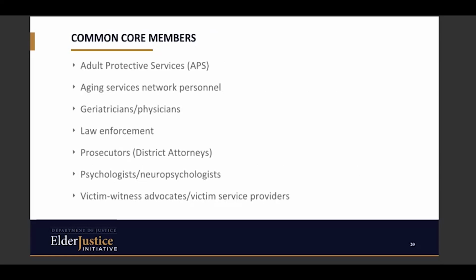Common core members that you might see on an MDT, and this is looking across the country, not that every team has these players, but that when we look at as many teams as we can in aggregate, we see these types of professionals participating. So you might have adult protective services, other aging services network personnel, geriatricians or physicians, law enforcement, prosecutors, psychologists or neuropsychologists, victim witness advocates, victim service providers, and folks from the financial industries, especially if it's a FAST team, or a financial abuse specialist team.